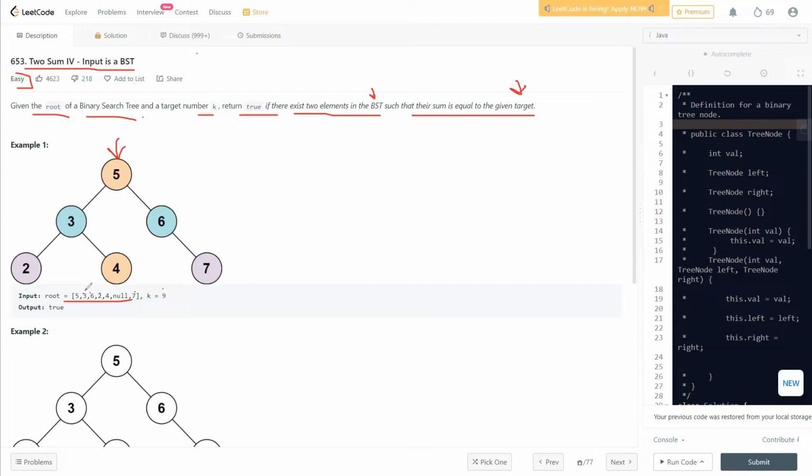Once you find a solution, if there exist two elements, that is true. We're done with it. We're not finding all the solutions, we just need at least one. So how are we going ahead with this? In a binary search tree, everything on the left of the root is less than the root, and everything on the right of the root is greater than the root. That's the definition of a binary search tree.